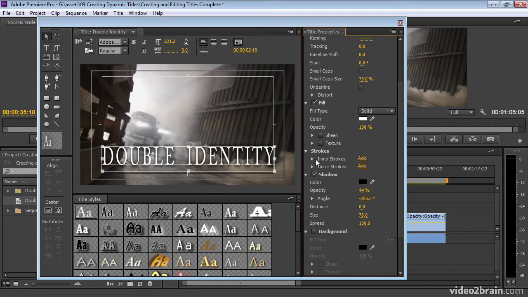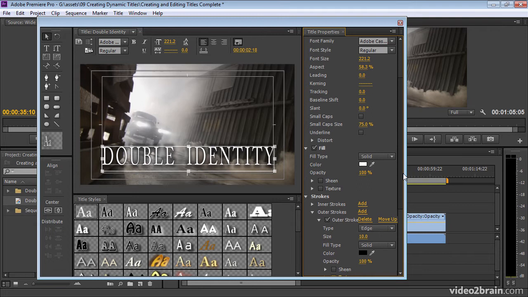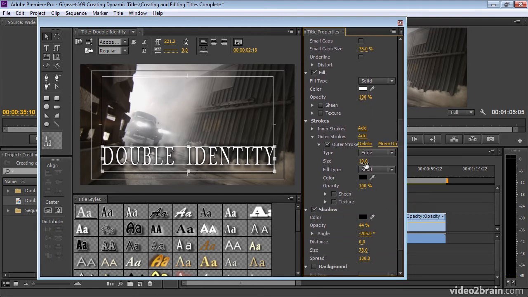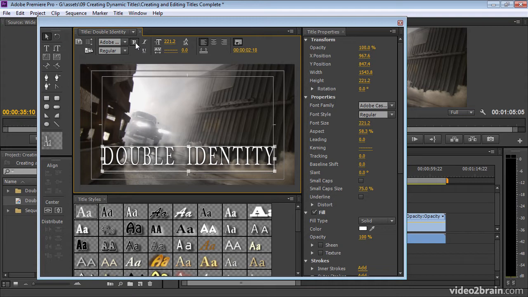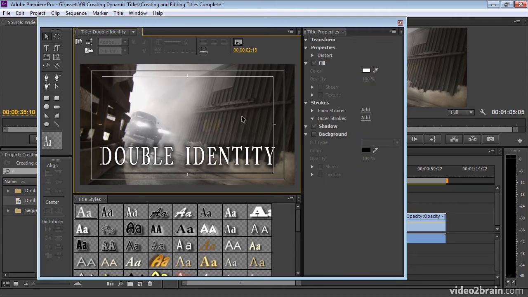So here I've got an outer stroke. I'm going to add one. And in fact, that's kind of about right. 10 point I think is okay. Solid, black color, that's all right. Let's click away. I think that's reasonably visible. What I might do is turn on the bold for this. Yeah, and now it's gone a little bit off center, so I'm going to center that. I'm just creeping over the edge of the safe title zone here, this inner box where I want to keep my titles if possible, but I think that looks okay.